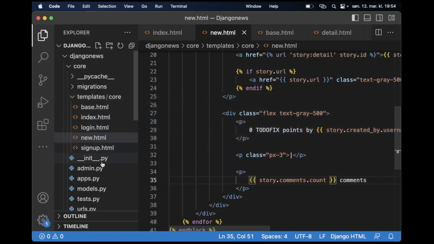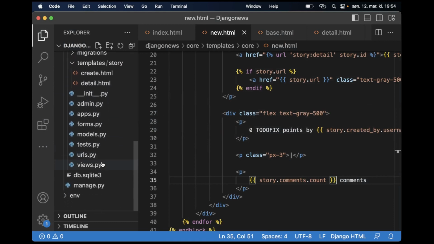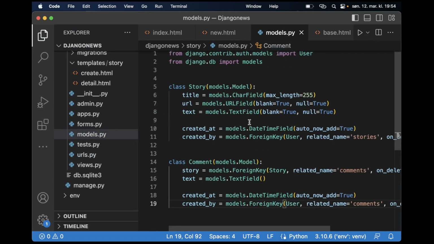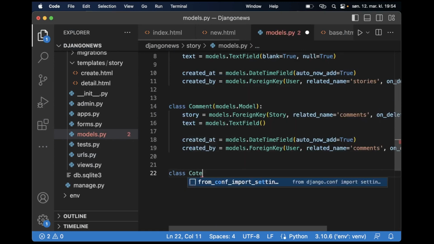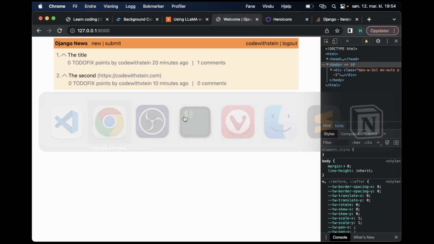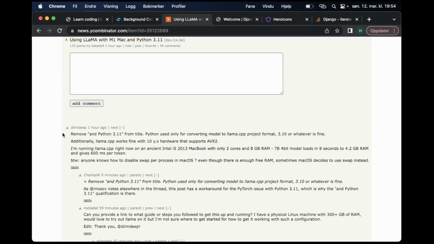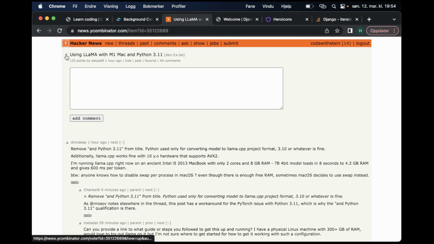So let's begin with the model for this. So let me find the models.py in the story app. Class Vote, models.Model. Can you downvote, or is it just upvote? Okay, so if you create a new vote, it's an upvote and you can remove it after, I think. Yes, I can unvote it.